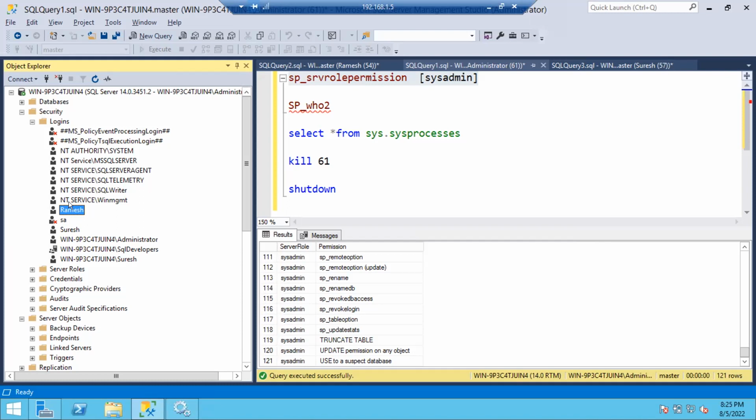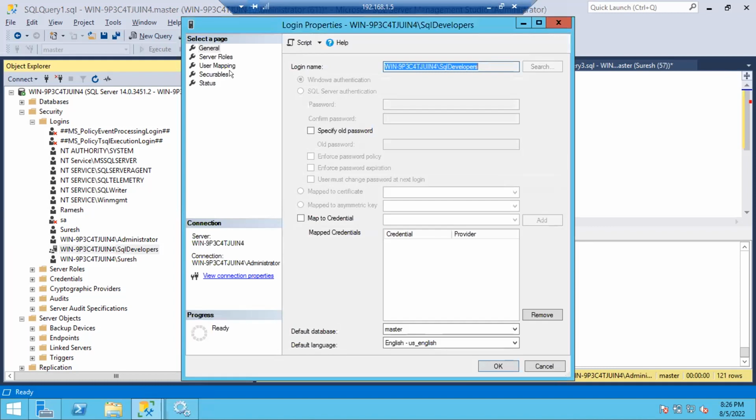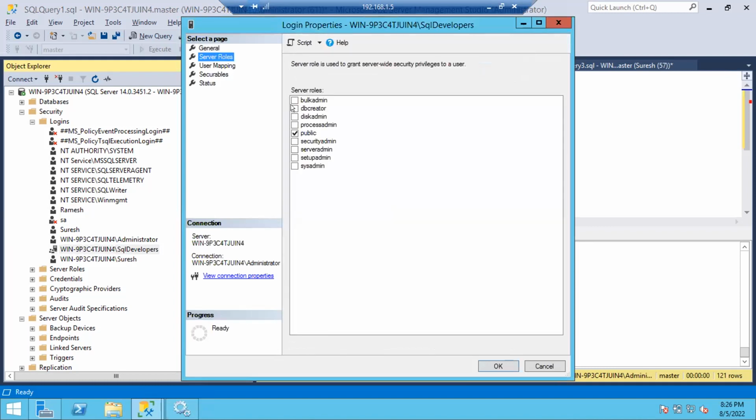Say in case I want to give access to the developers, the whole developers group. You double click on the developers group. You want to make them DB creators: go to server roles and click dbcreator. So all the members of this developers group can become DB creators now. If you want to make them sysadmin, you can simply select sysadmin, guys. Now all the developers become sysadmins.